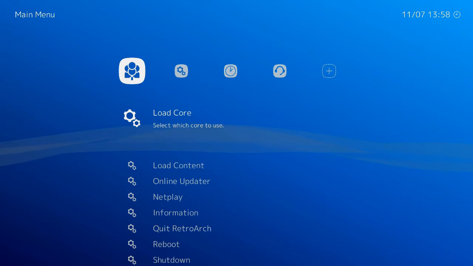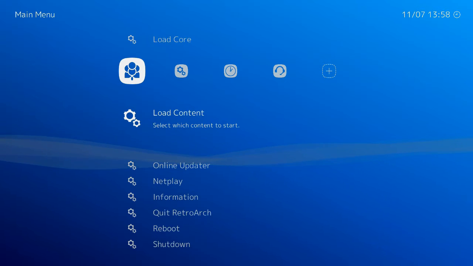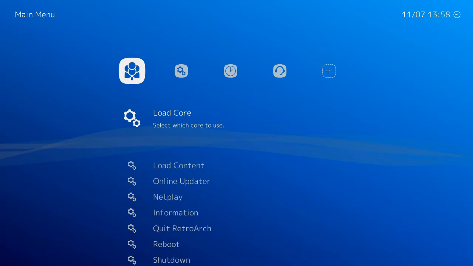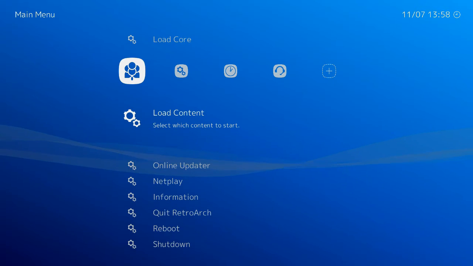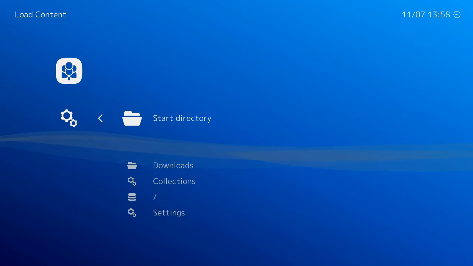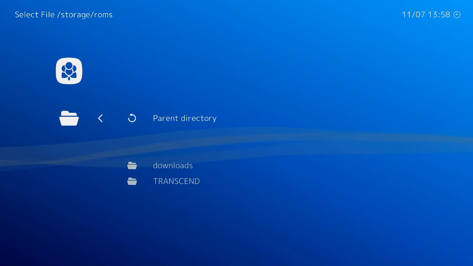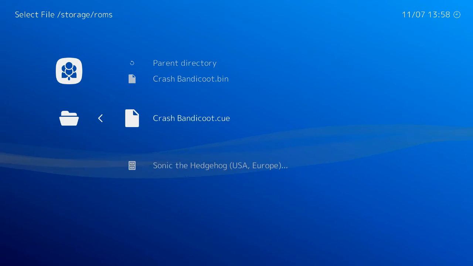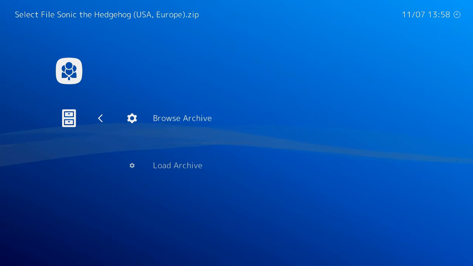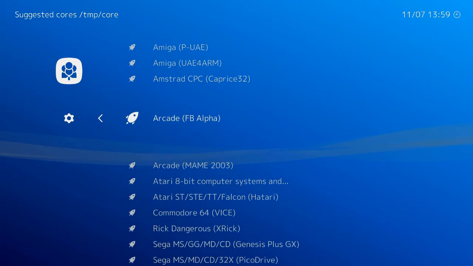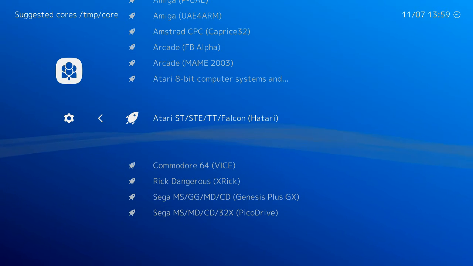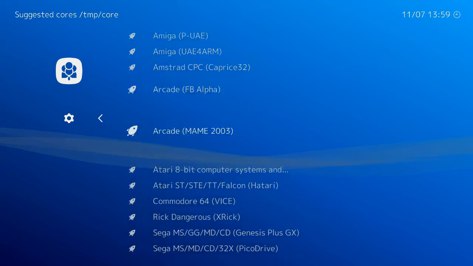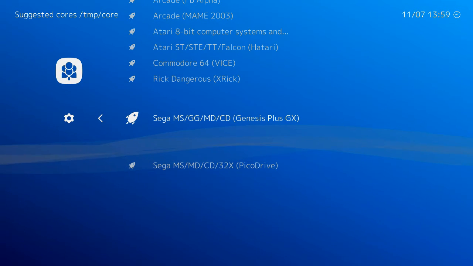So I've got my ROMs currently stored on my Transcend USB stick. I've inserted that into the MXQ box, and I can access that from this load content menu. If I go in there, then I can go down to start directory, and then this is my Transcend USB stick just here, and go in there, and here are my game ROMs. Now if I click on that, then I can go into load archive, and then here's all what we would call our cores. So these are all the systems that we've got available. So here's Sega Genesis. If I click on that, what will happen is it'll start to load the game.